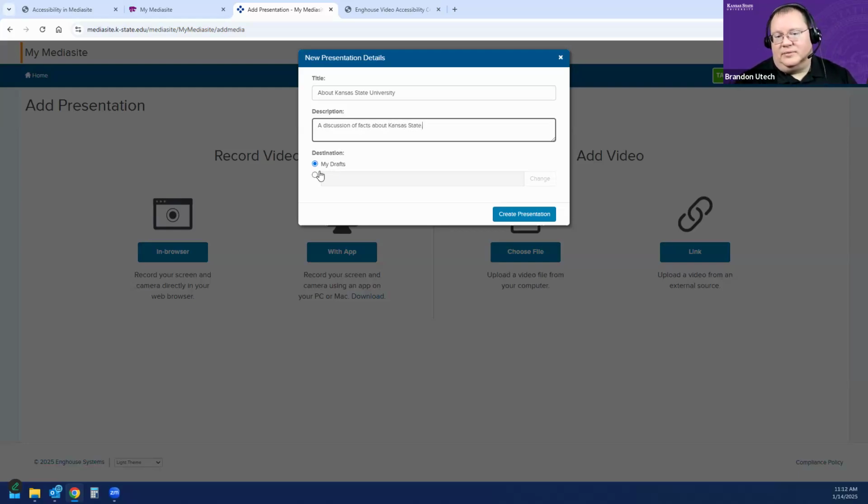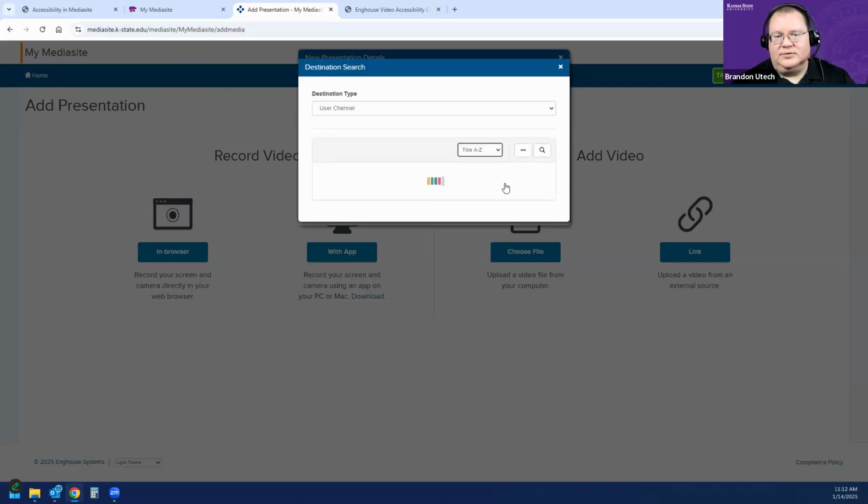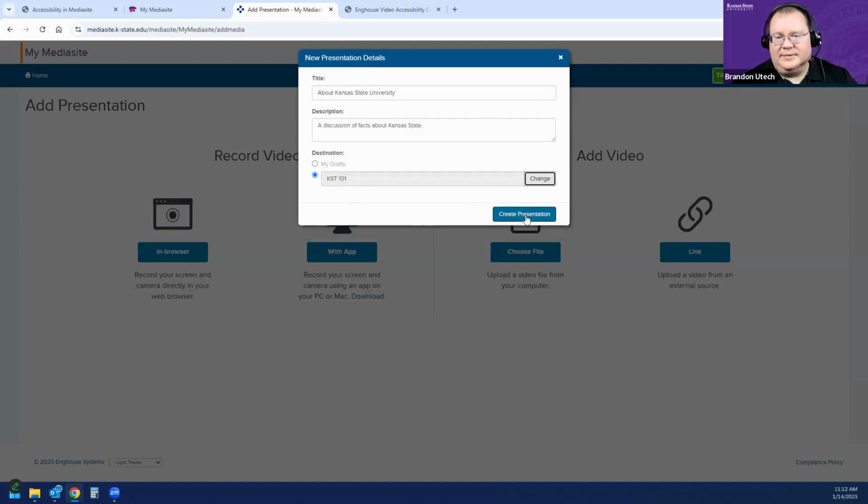I can choose where to put it, my drafts, or if I have a specific course or channel that I've created, I can choose to put it in that folder. So I'm going to choose K-State 101 in this case, which is a channel I've created, and I'll select Create Presentation.